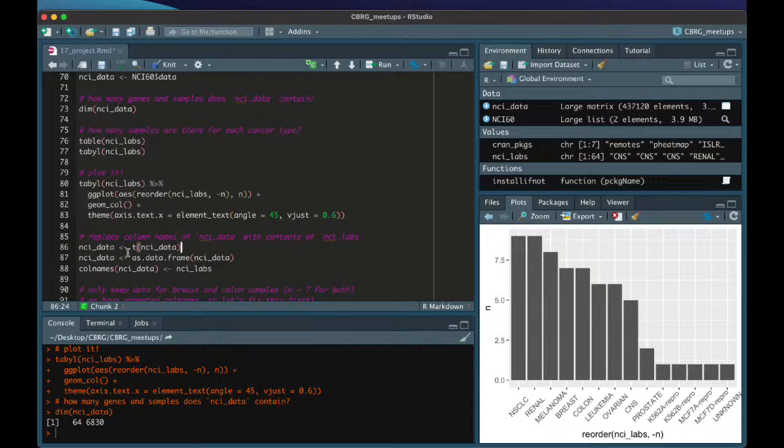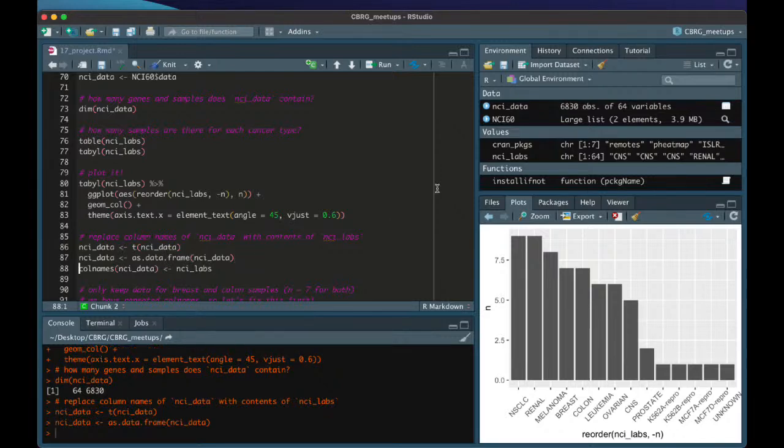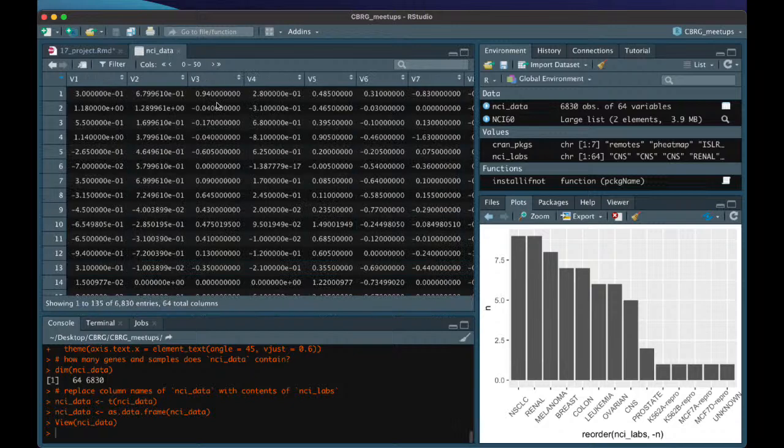So we go to line 86. To transpose a matrix, it's simple. You just do t and then the name of the matrix. We can run that and then just overwrite NCI_data. Then we convert that matrix to a data frame using as.data.frame. And now if we look at NCI data, which is a data frame, we see that the rows are genes.